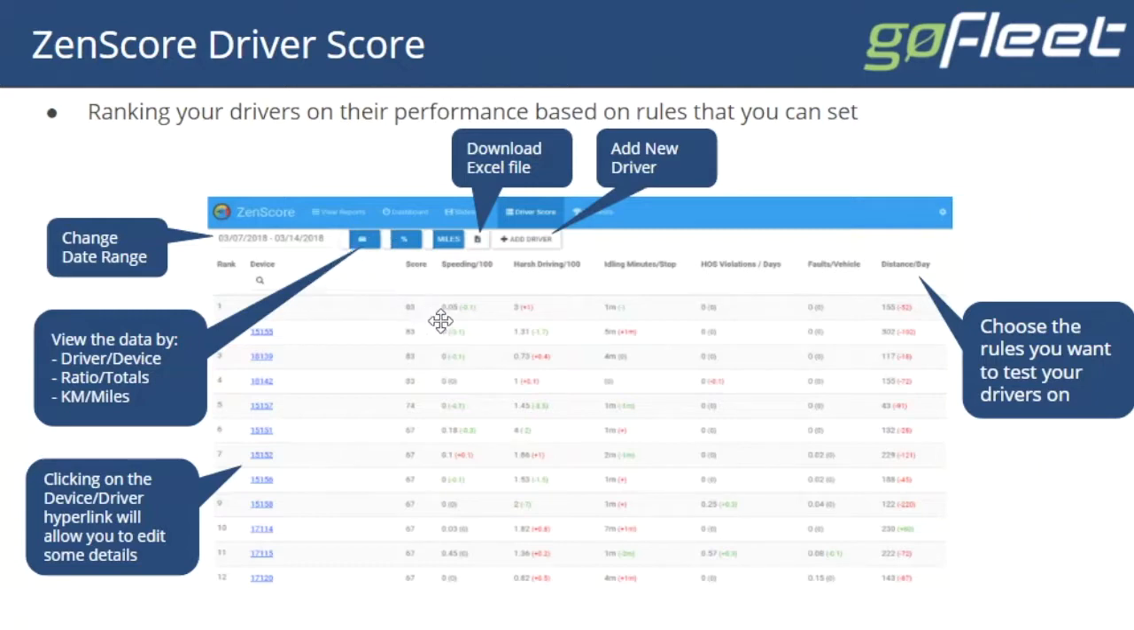Now, the Driver Score tab shows you a list of your drivers or devices ranked based on the score accumulated by averaging their scores on the KPIs that you choose to display. You are able to download an Excel file of this information and also add a driver as a user to My GeoTab without even leaving the ZenScore add-in.